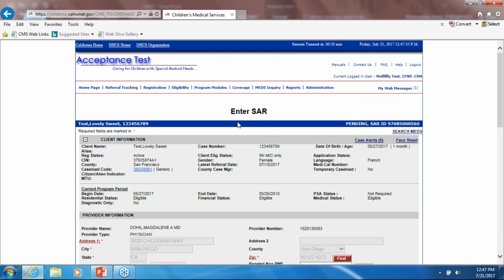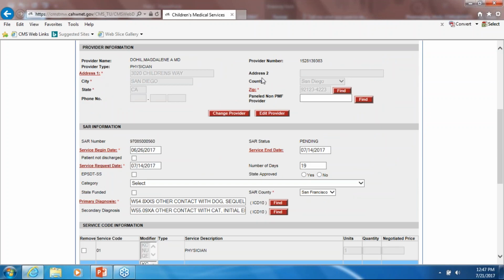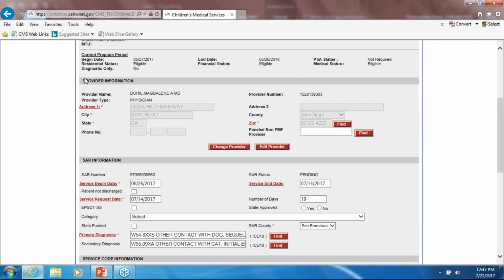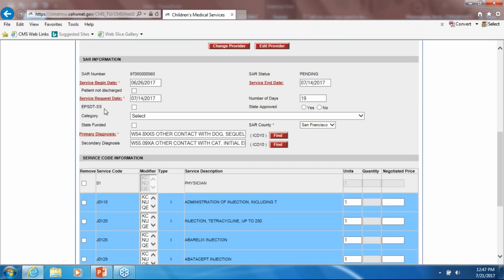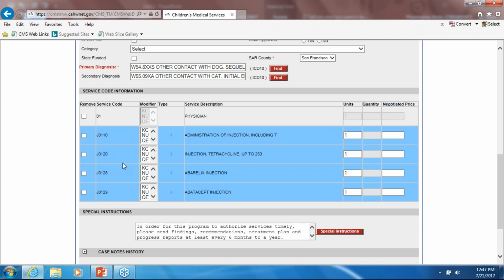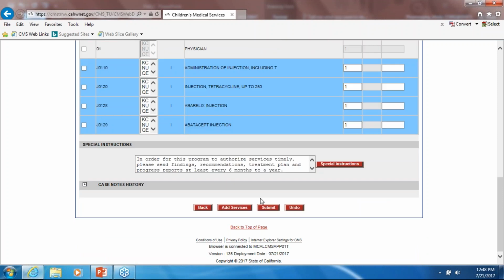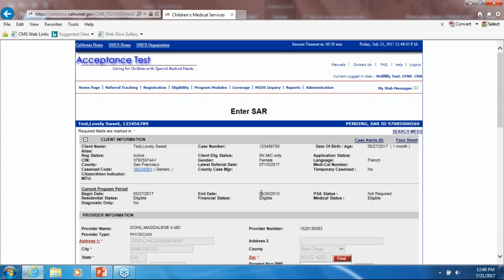Here it is. So if it's a modification to a pending SAR, the SAR status will say pending, and of course it's the Enter SAR page. If you scroll down, any changes to the provider information section also show up as hyperlinks in here, and of course the SAR information is also shown in hyperlinks. Okay, any new codes that the provider is requesting will show up highlighted in blue. So that is the difference between a modification to a pending SAR and a modification to an authorized SAR.